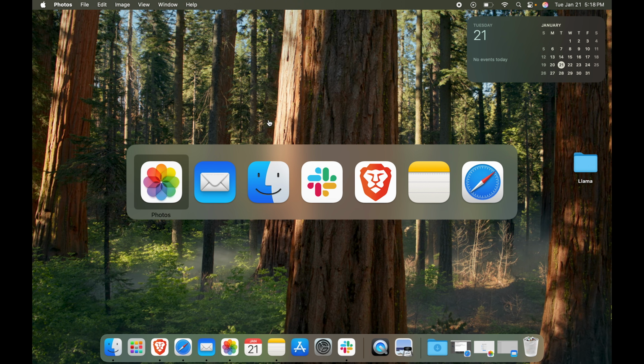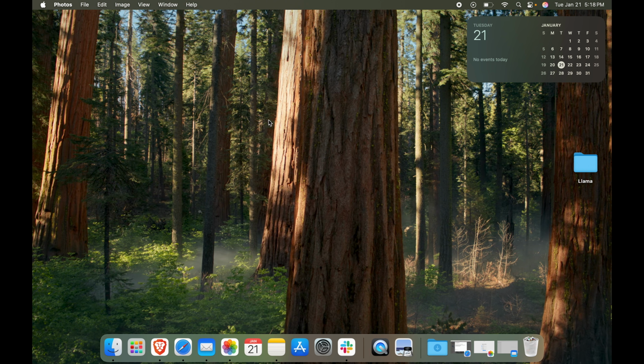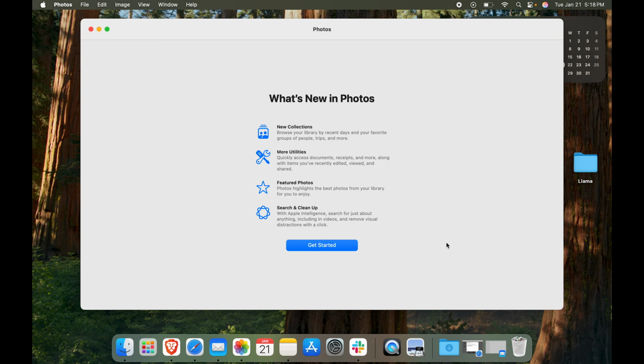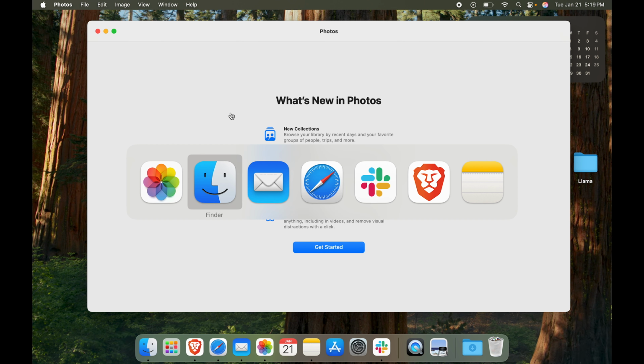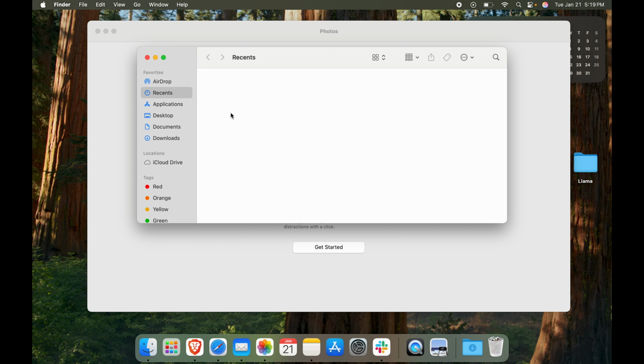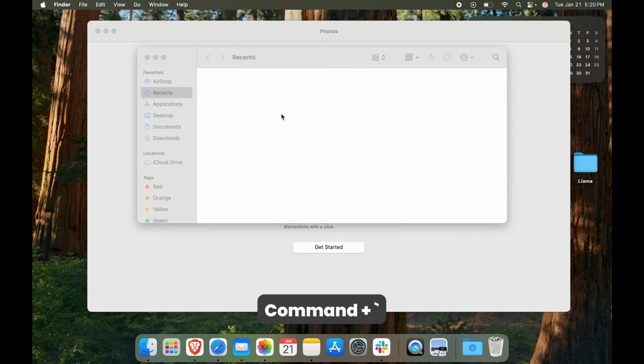So if I want to go to Photos, I can just let go of the Command button now and it will open Photos. So I can toggle through this menu using the Tab key while I am holding down the Command key. If I let go of the Command key, it will go to the app that is currently highlighted. So here you can see I have let go of the Command key and Finder has come up. Another way is using the Command plus Backtick key. So here you can see I have all the windows.